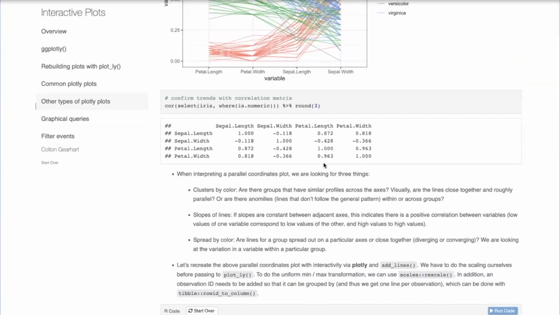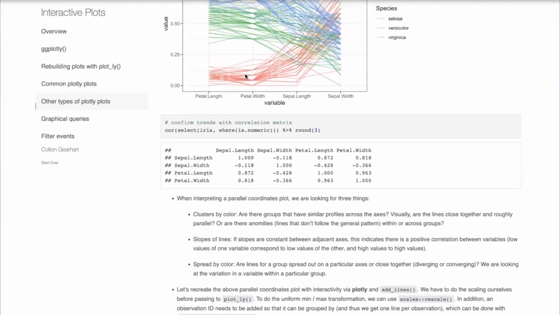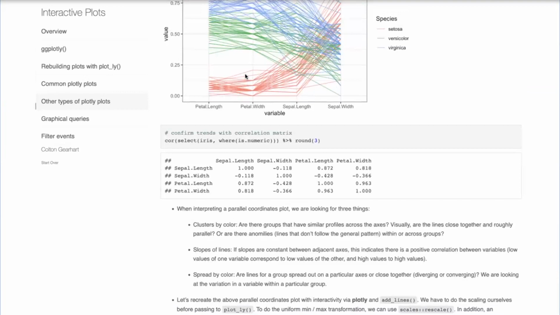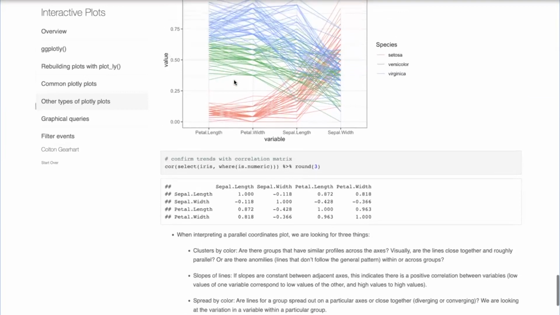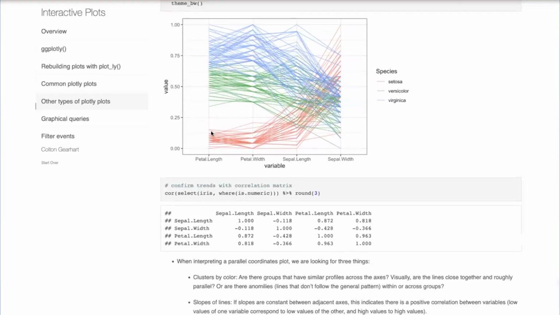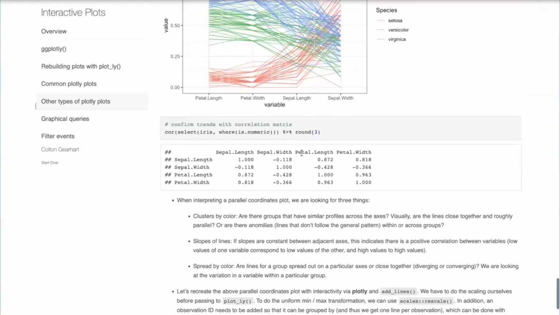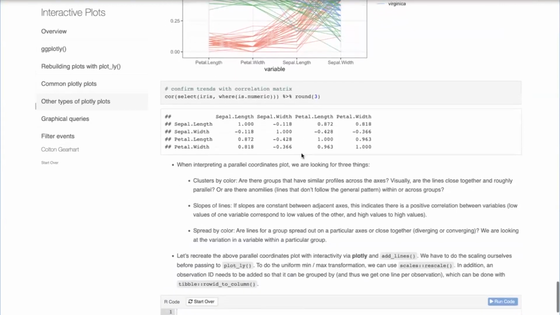Then we're also looking at all those parallel lines, are they behaving the same? Are there certain ones that are not following the trend, right? Maybe there was one setosa flower that went really high up in the petal width and then really far back down, right? That would be kind of an anomaly. So those are the ideas that we're looking for with those individual lines and the colors.